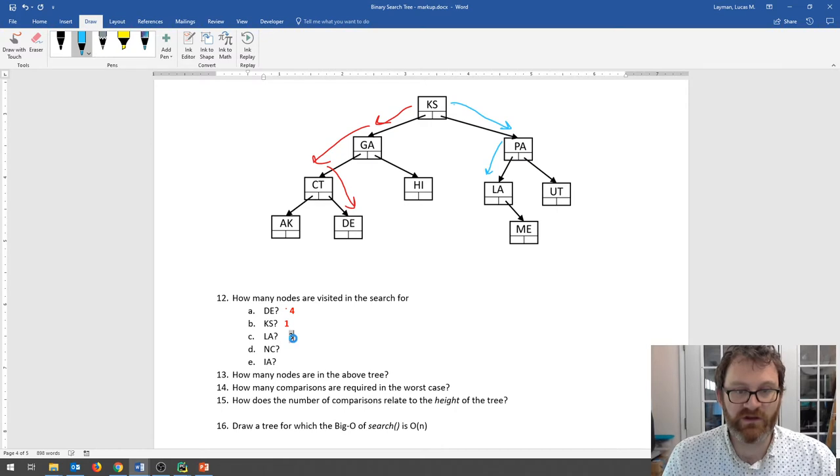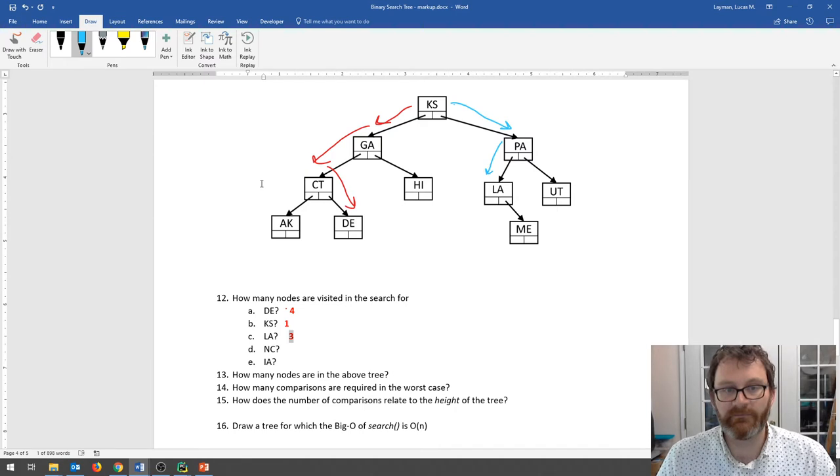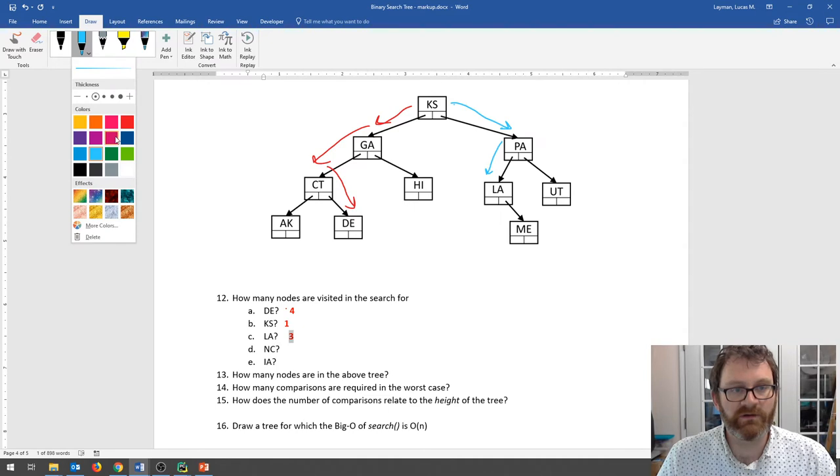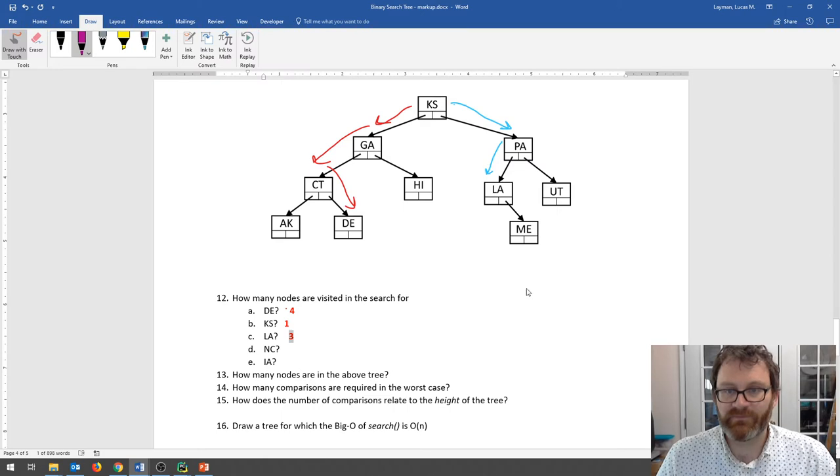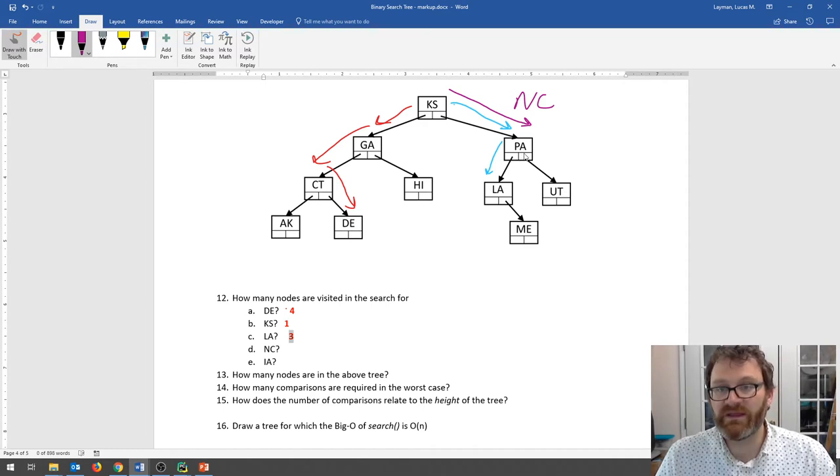Now, how about a node that's not there? And how do we know that the node isn't there? Well, let's walk through it. Let's go with purple. NC. So NC is not here. We're going to start our search at the root. NC is greater than KS, so we go right. We're looking for NC here. NC would be less than PA, so we would go left. NC would be greater than LA, so we would go right.